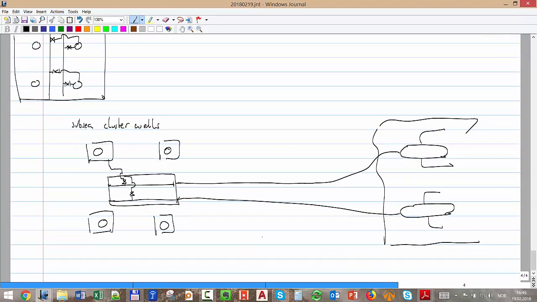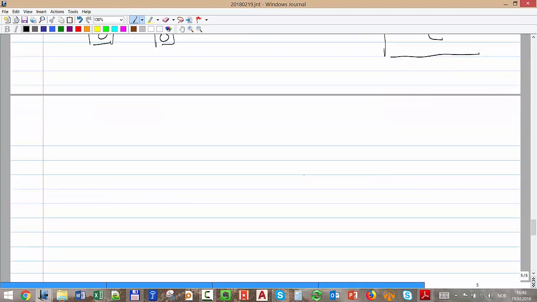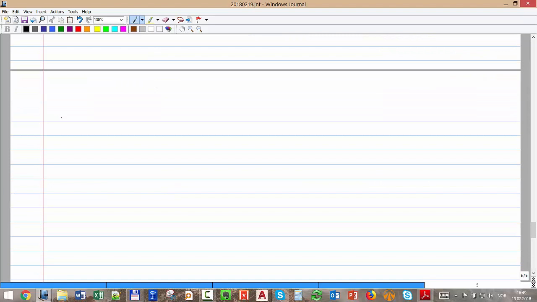Now, what happens if the multi-phase meter is accepted? Okay, it's accepted. So systems with multi-phase meter.